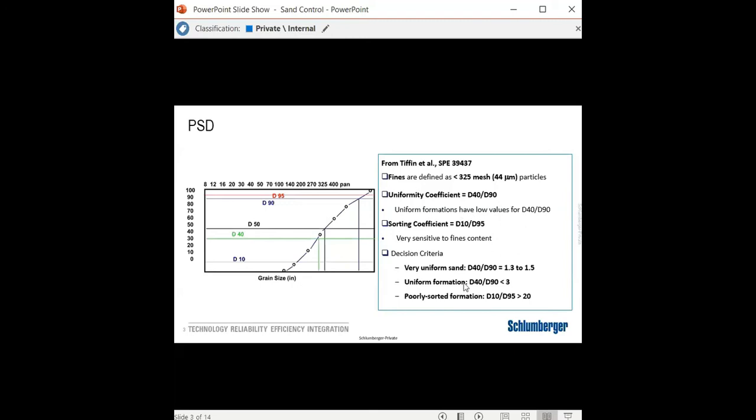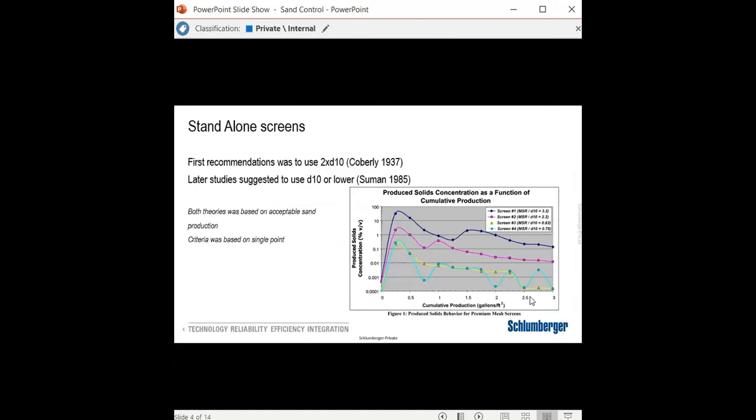So here is the D40 over D90, if that is in between 1.3 to 1.5, that's quite uniform. That means the biggest and smallest particles do not vary from each other much. So uniform formations. The mid-range of the uniformity is something less than 3, and poorly sorted is above 20. In reality, you may be faced with a case where you have more than 20 uniformity. So poorly sorted formations. So what does it give us?